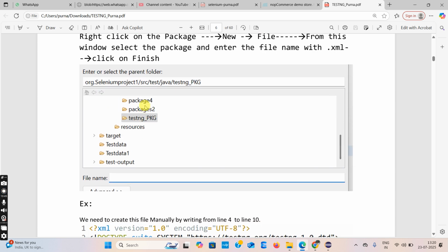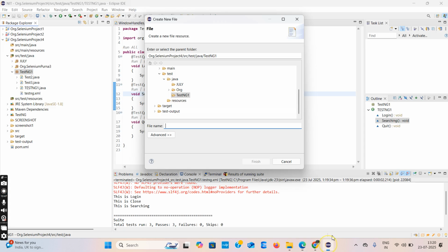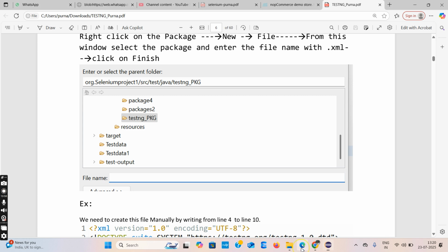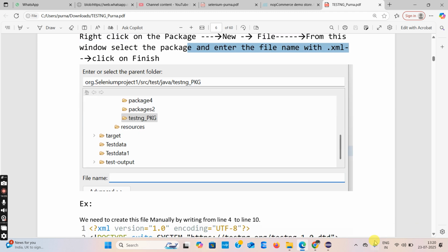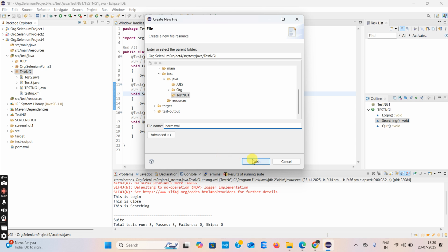See this. This package will be displayed here. So my package is selected or not. My file name is what? I can give it like harm.xml. Here, file name, and please enter the file name with XML. After that, click on finish.